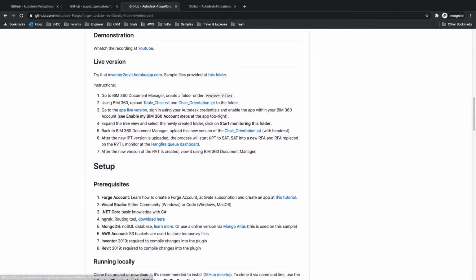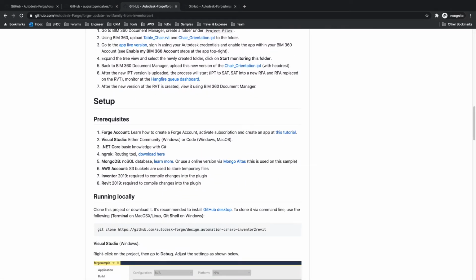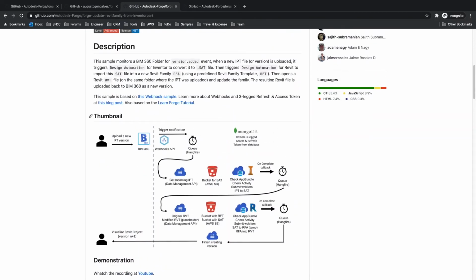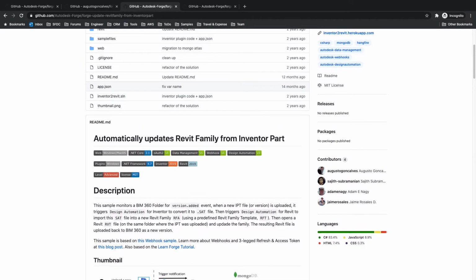To run a sample like this, you need your Forge account, you need a MongoDB account, and as we're storing temporary information, we're using AWS S3 buckets. You also need Inventor and Revit to compile or change the Inventor and Revit plugins. You can find more information on the source code for the sample.